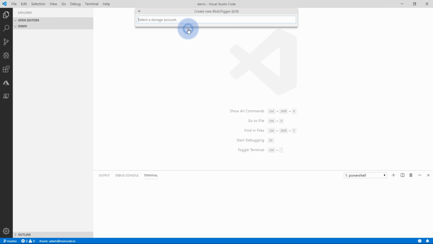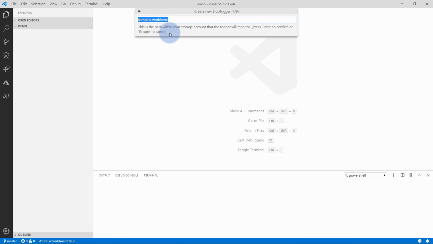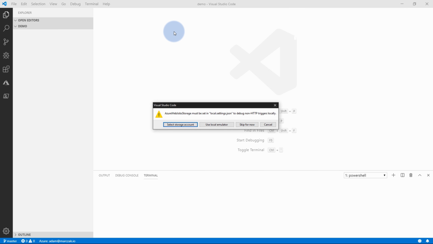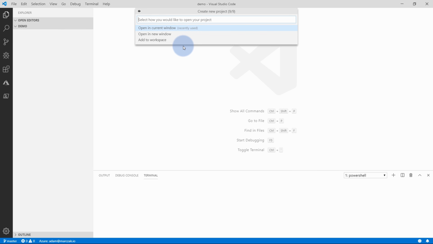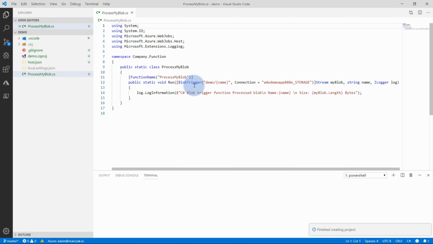Create local app settings JSON. I'm going to use this storage. What is the container name? I'm going to call it demo. And for local development, you need to select if you're using a live storage account from Azure or if you're using a local emulator. I'm just going to choose local emulator because it's much better. And what to do with the file that we're going to create? Open in current window. It was quite a few options to click at the start, but we're done.